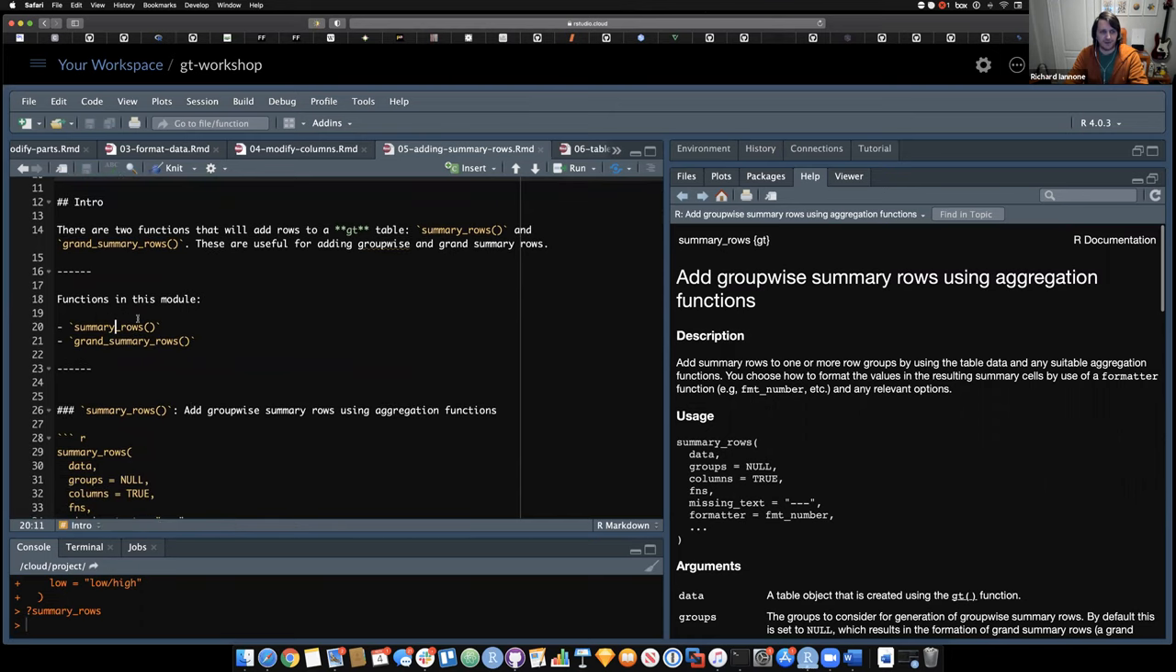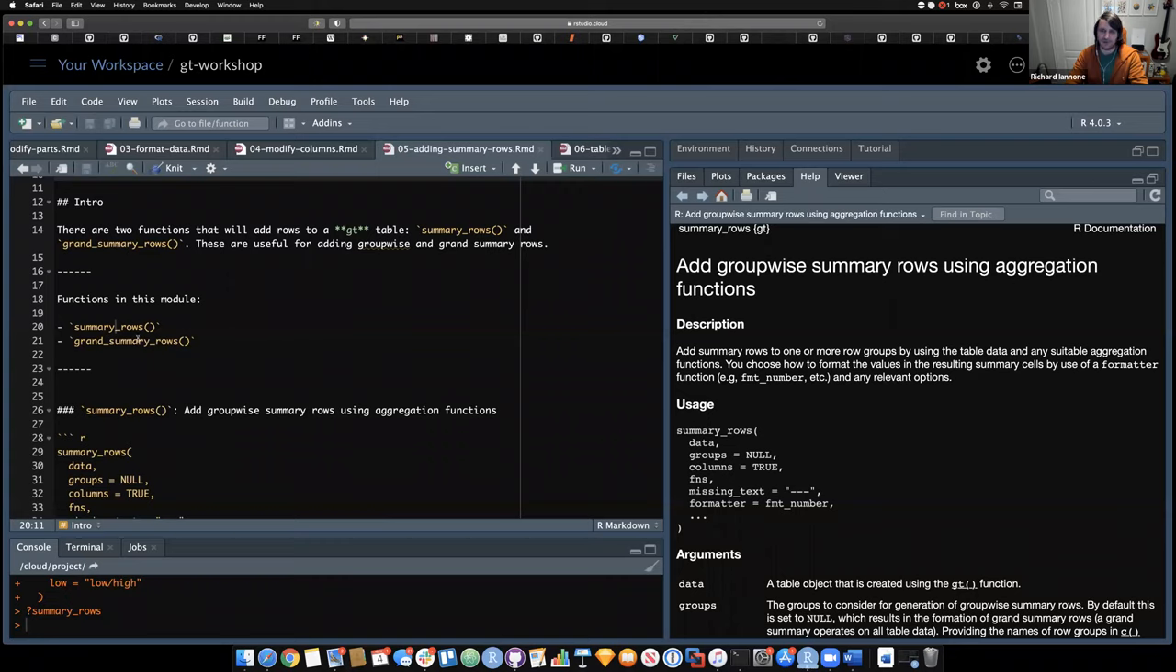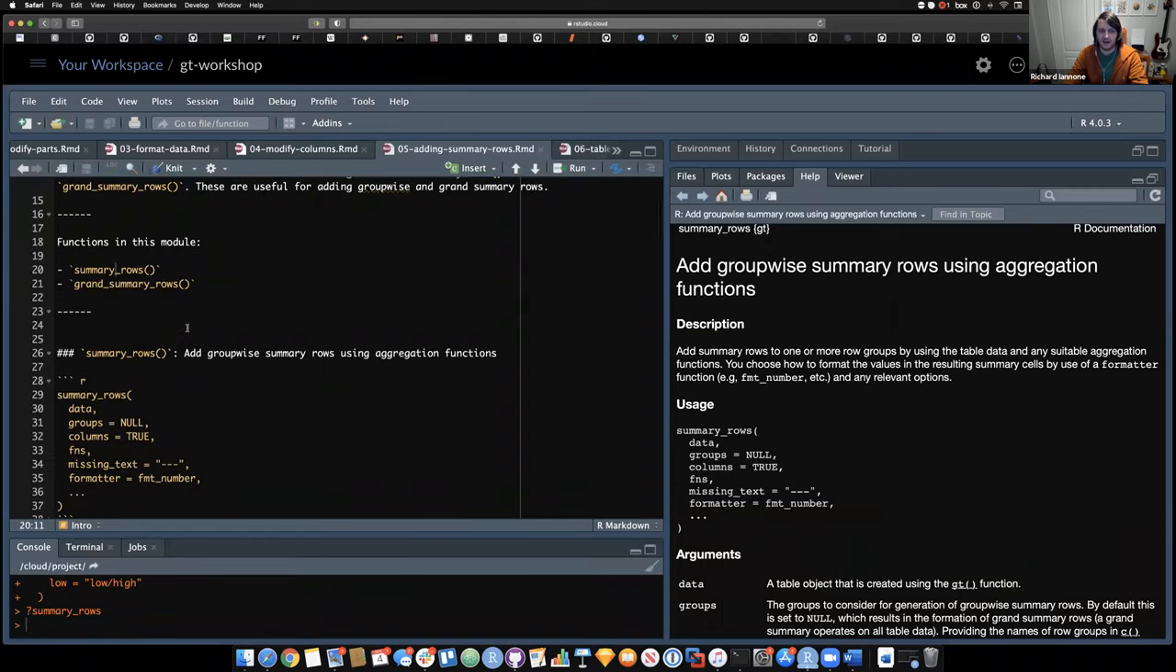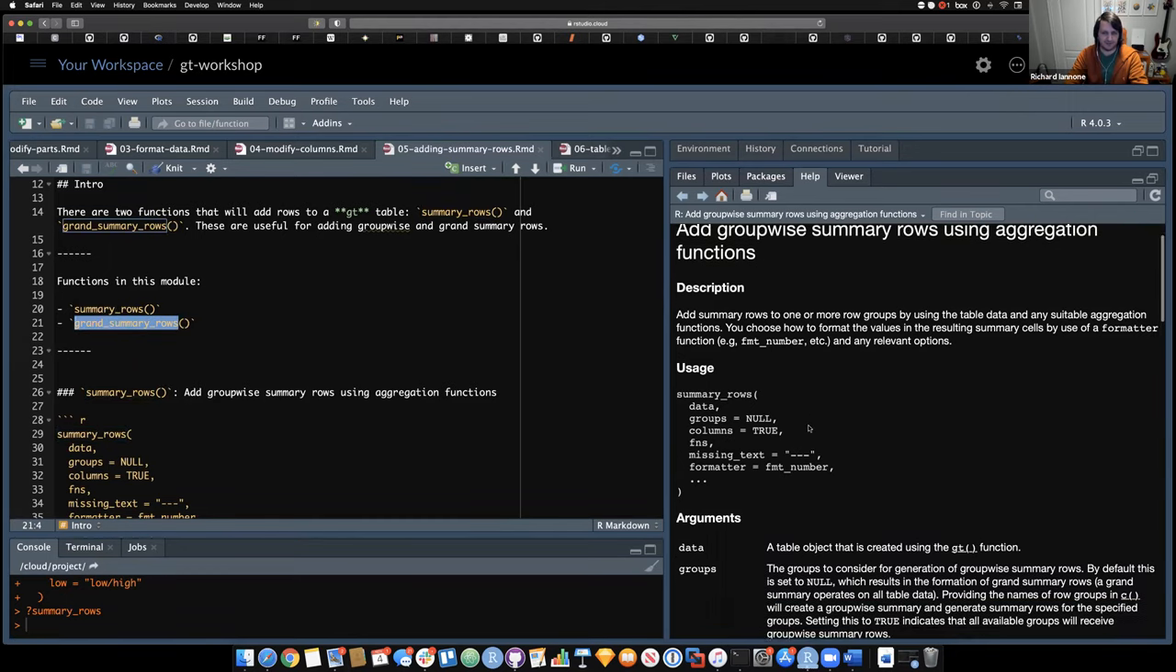Okay, so what we're doing here with summary rows is adding summary rows. And you can do that in 2 ways. You can add summary rows across groups. So we make groups by specifying which rows belong to each group, and that's usually done with the GT function with the groupname_col argument. Or you may have summaries that work across all the data in the table, and that would be what we call a grand summary. And you can have both: both summary rows and grand summary rows in the same table. So you're basically calling each of these functions once, in the same sort of pipeline of GT function calls.